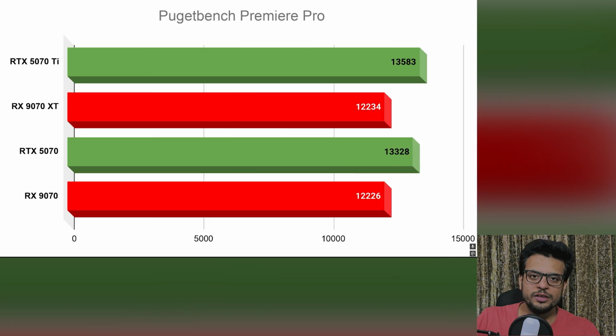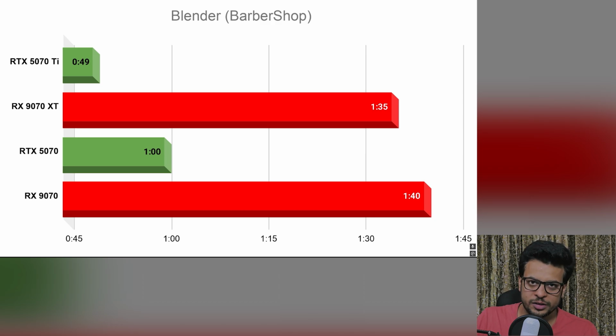Now, Puget Bench Premiere Pro. Again, the scored points, higher is better. 5070 Ti is 13583, 9070 XT is 12234, 5070 is 13328, and 9070 is 12226. So in this particular benchmark, AMD is doing all right. It is not as far behind Nvidia as it is in other productivity benchmarks.